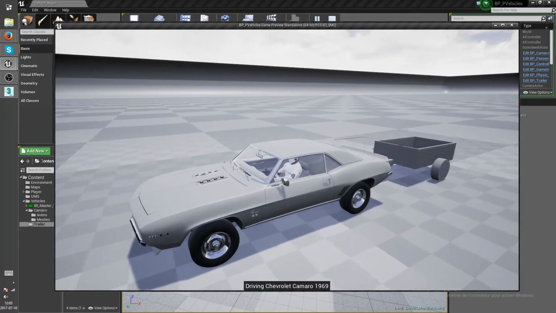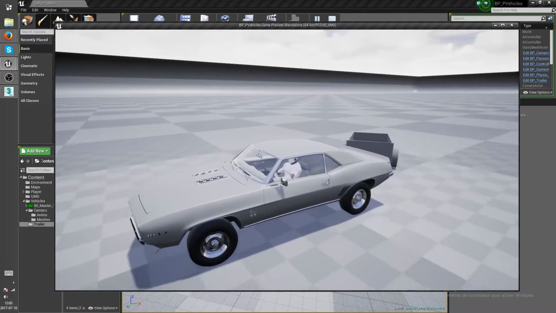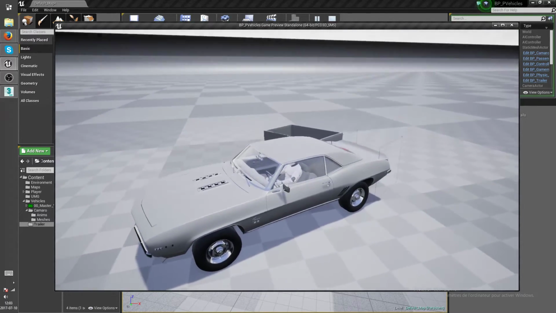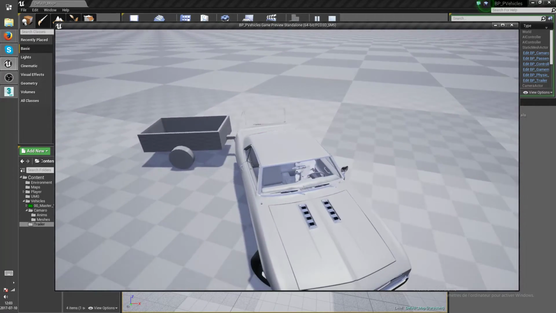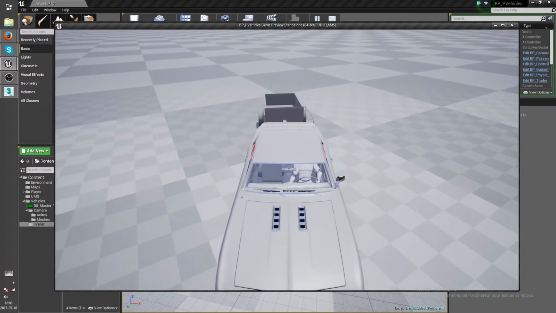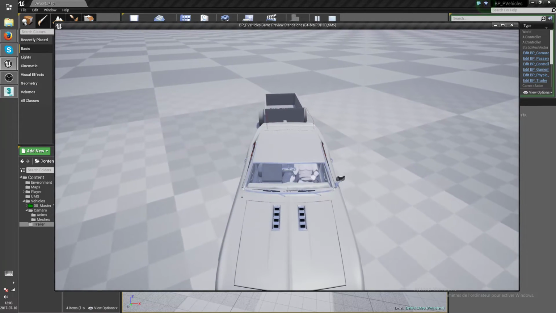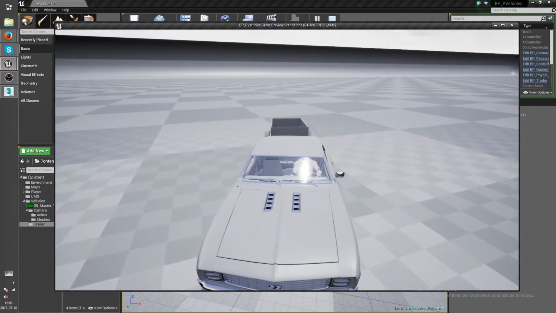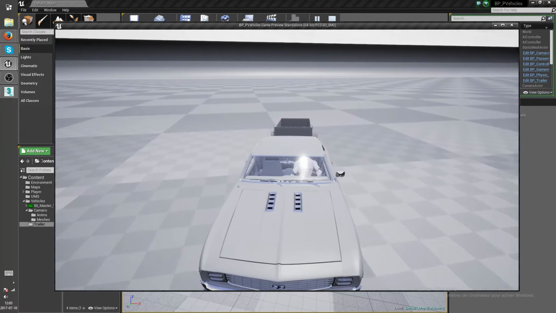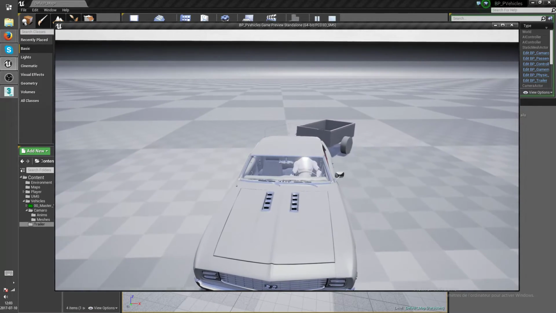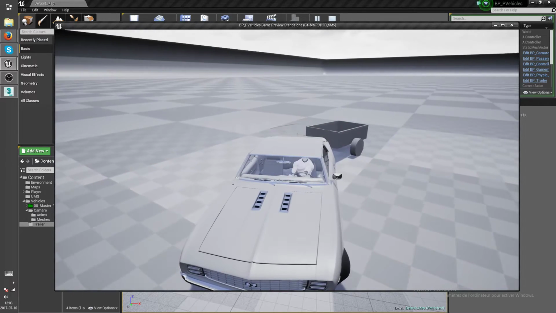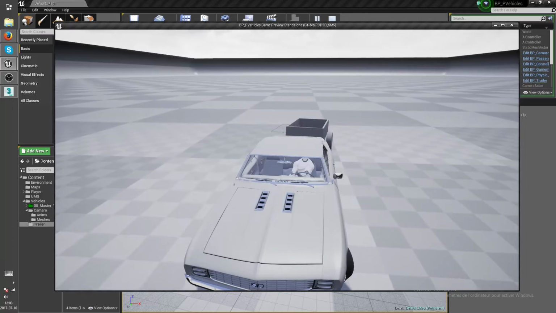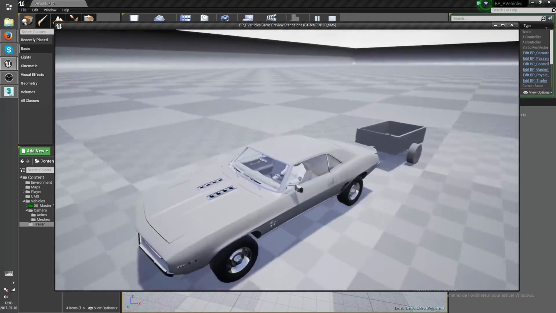One person, Dutch Gamer, asked me, how is backing up with the trailer? Well, it's pretty horrible. As you can see, the whole thing doesn't want to stay straight. Yeah, it's quite a pain, just like it would be in real life, I'm assuming.